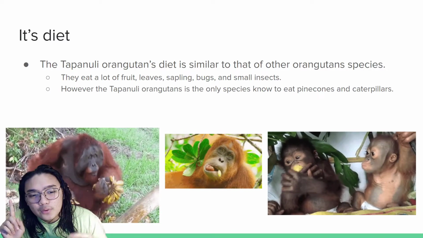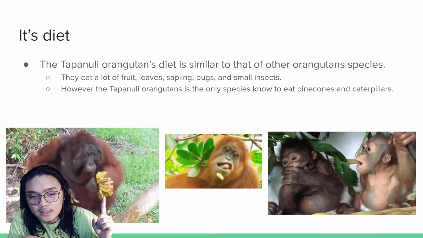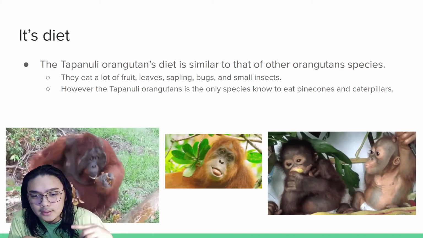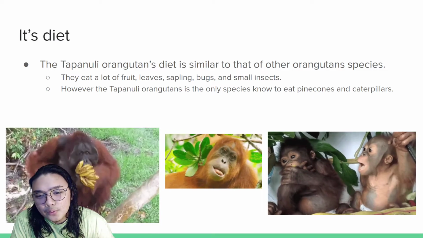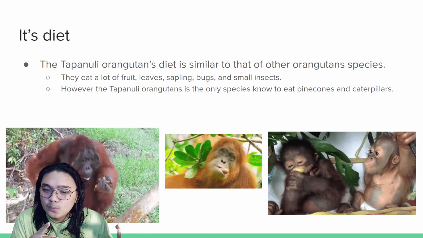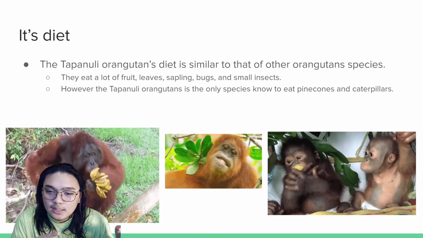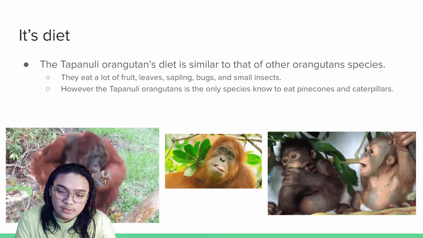And this is an example of them eating right here. This guy's eating a banana. That's one of the Tampanuli orangutans, and this one orangutan right there in the middle is eating some kind of fruit, and I just added these two baby orangutans eating. This thing's kind of cute.